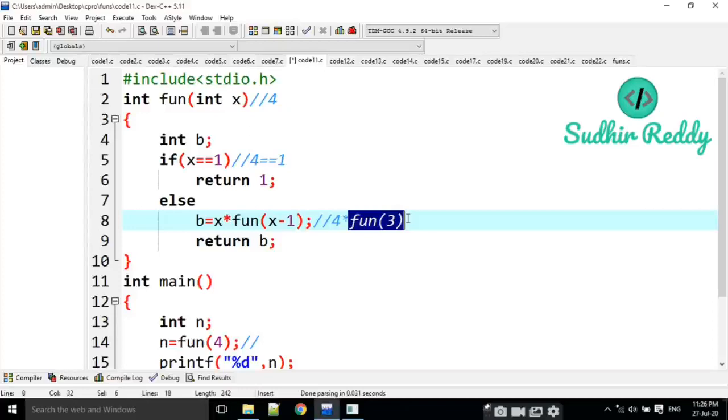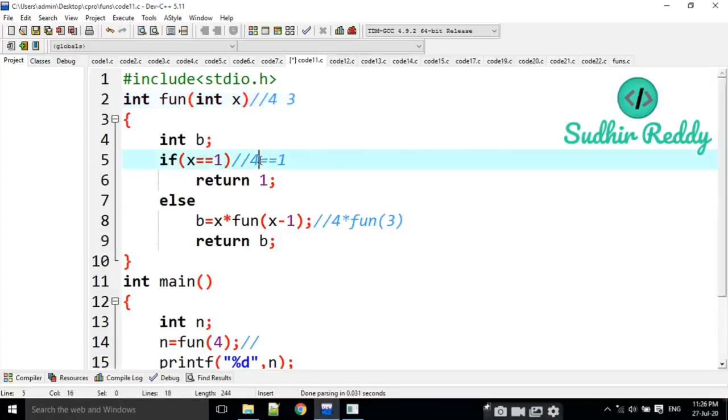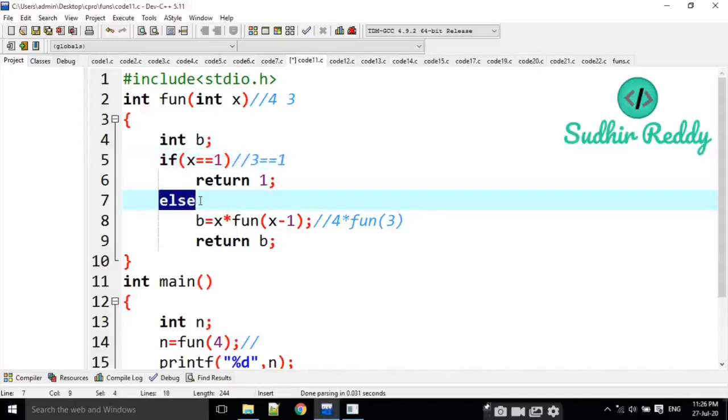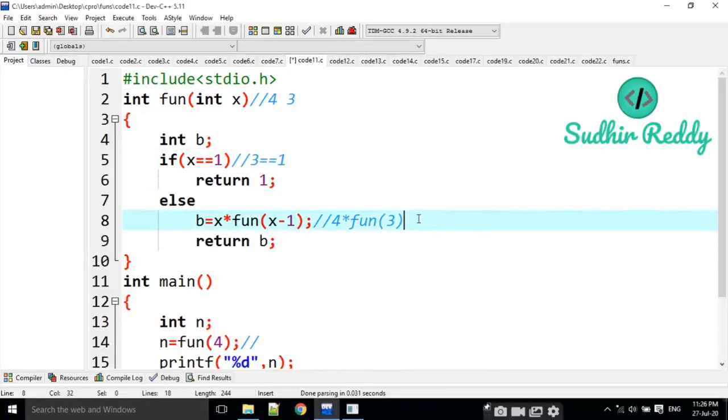Again I am going to call with fun of 3. Fun of 3, here the value is 3. Now the x value is 3. I am going to check, is 3 equal to 1? No, not at all. 3 is not equal to 1. Then it is coming into the else part again. Fun of 3 is going to be 3 into fun of 2. Why? Because 3 minus 1 is 2.